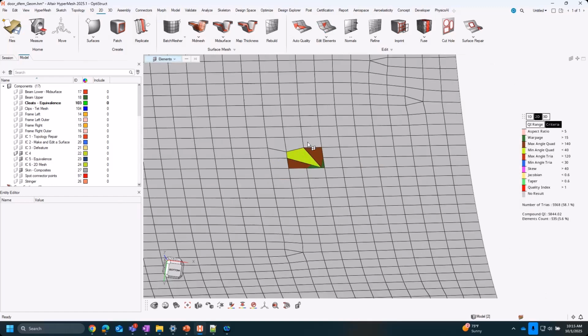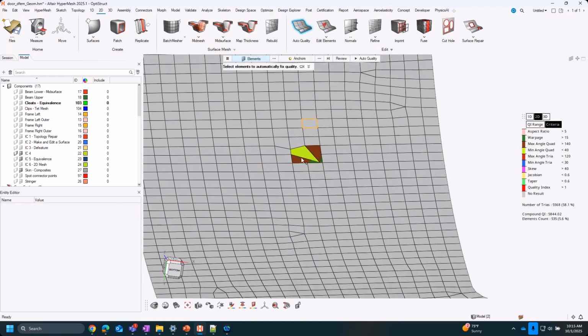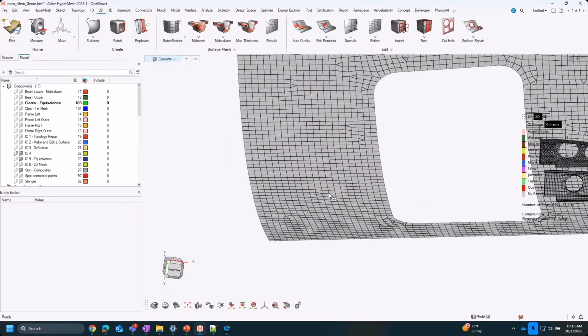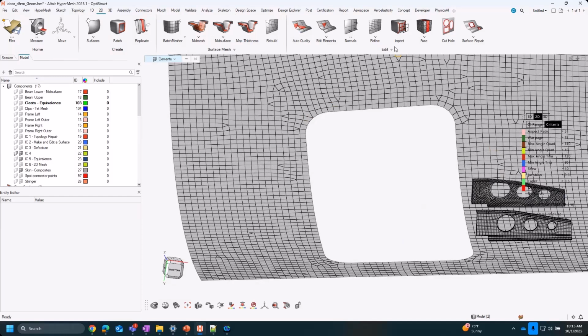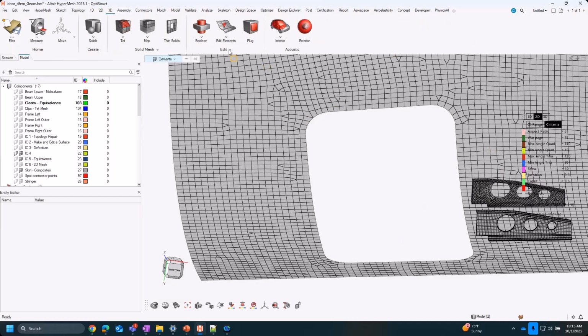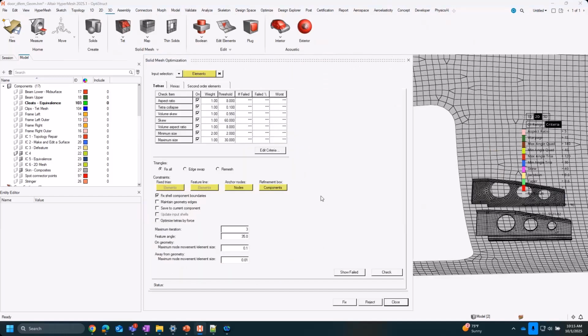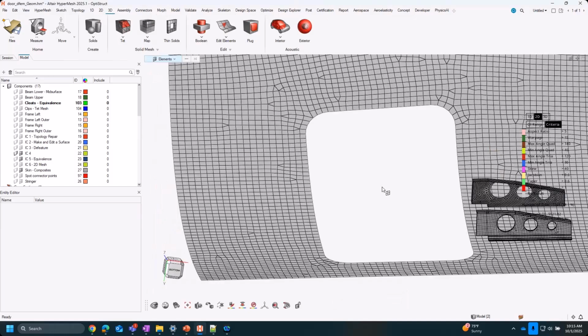And then for shell elements, you can use auto quality to fix it. Easy peasy. For 3D elements, you can use solid mesh optimization. If you come to 3D, this little edit dropdown, you can use the solid mesh optimization tool to fix those. My colleague Christian showed this a few weeks ago. If you want more details on this, check out our TET meshing demo on our YouTube channel that we uploaded a few weeks back.